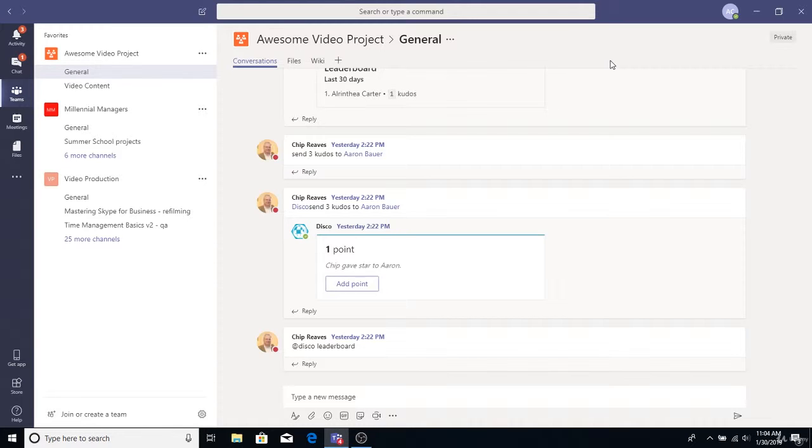Down at the bottom, in the same place that you would type a message, remember we looked at those icons below earlier. And the one we didn't talk about is the one that looks like a video camera. And that one says Meet Now. Go ahead and click on that.